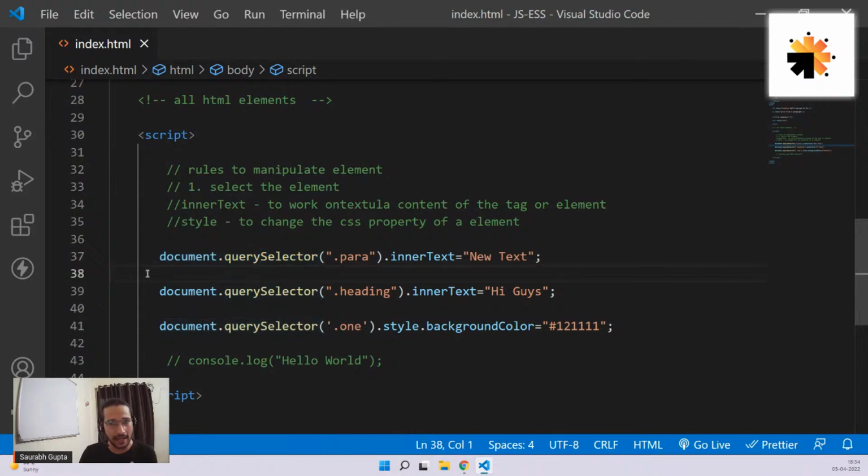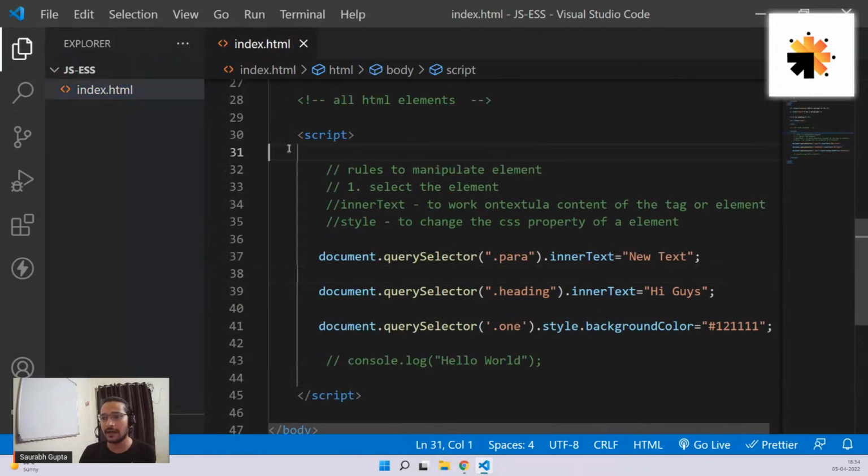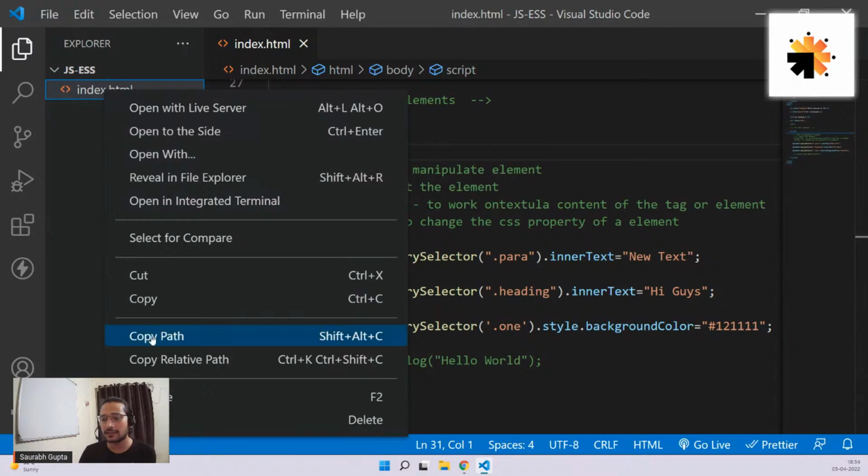So till now, we know that document.querySelector will always help us to select the element. And after selecting the element, if I want to change the textual content, I can use innerText. If I want to change any CSS property of an element, I can simply use .style.any property that I want. It can be font size, it can be anything. Guys, I hope you are understanding.